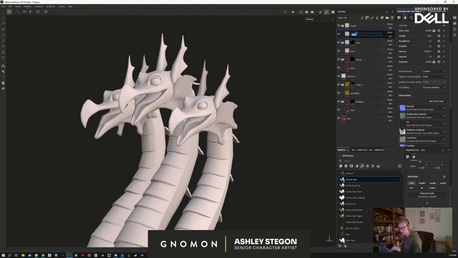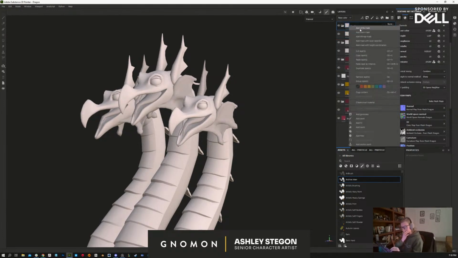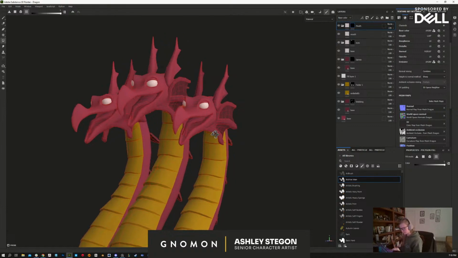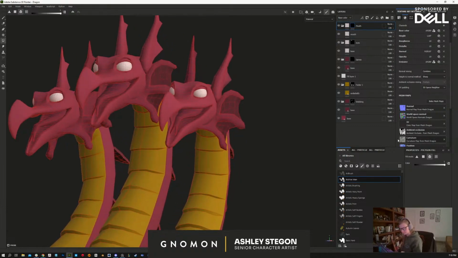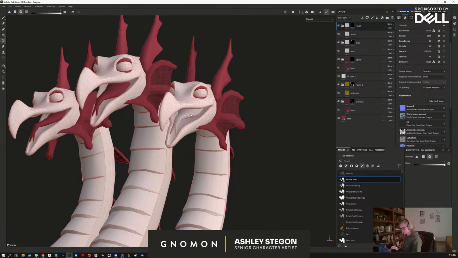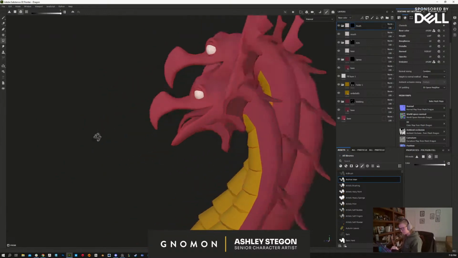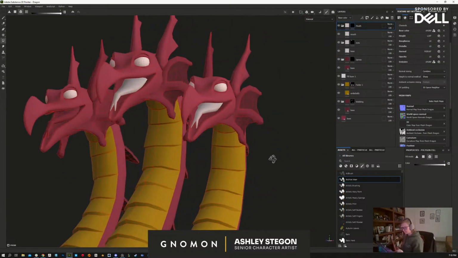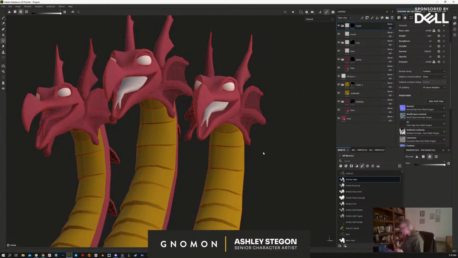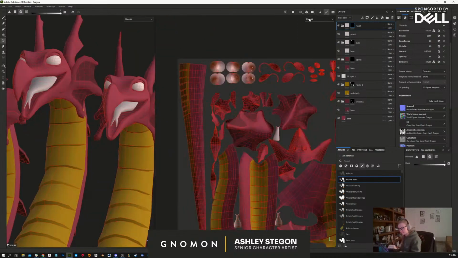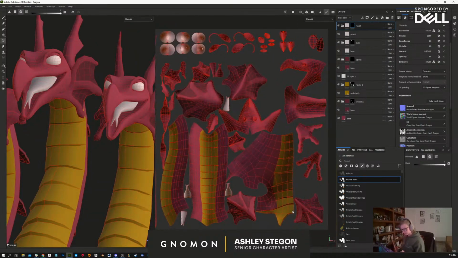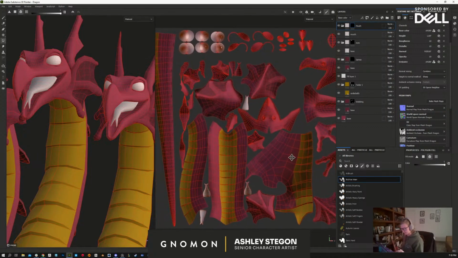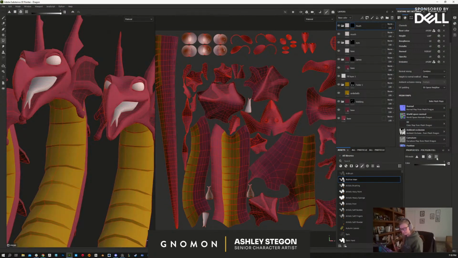So I'll go ahead and get a mouth color as well. Bless me. Right. Find where their mouth is at. Here it is.